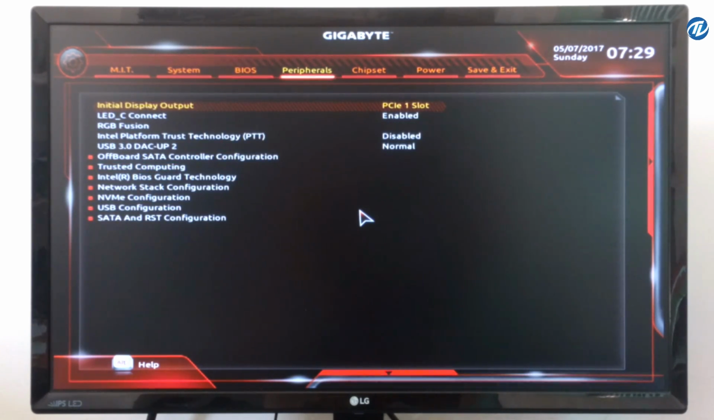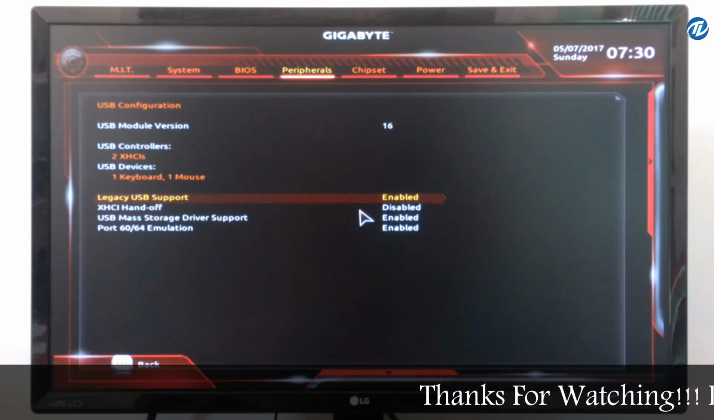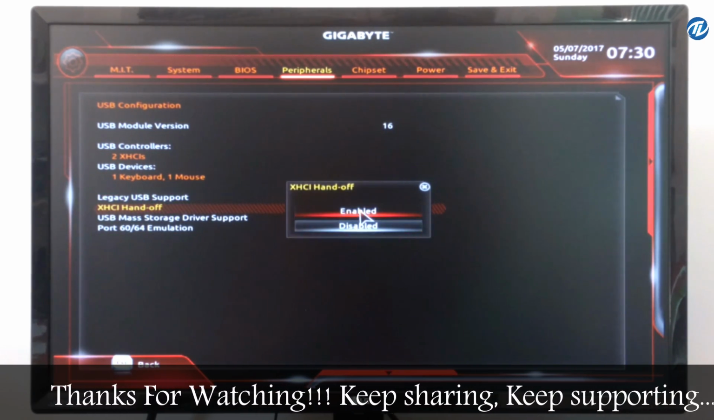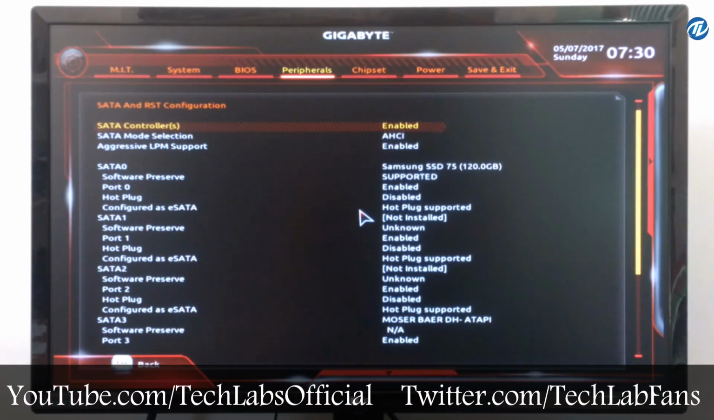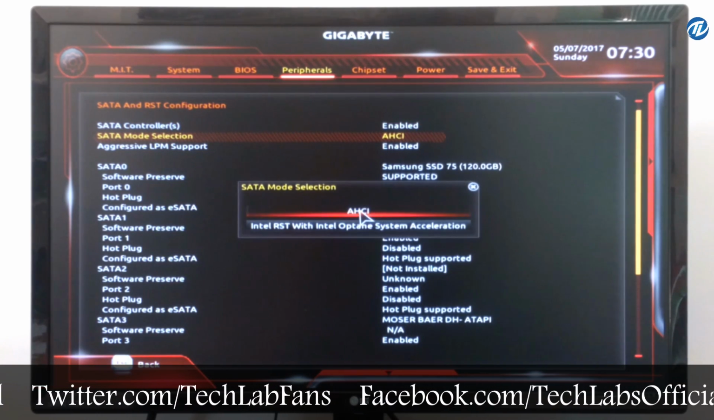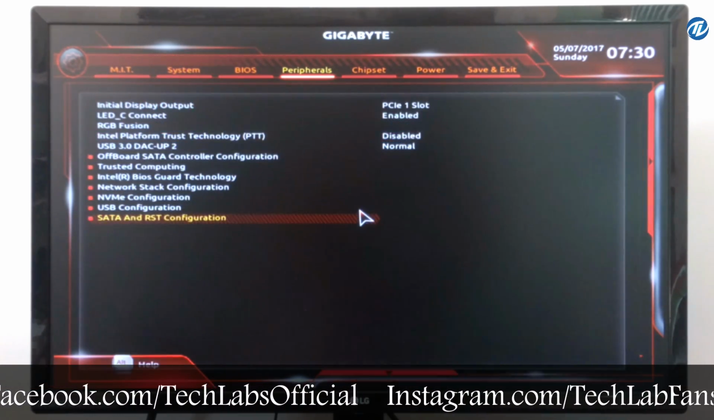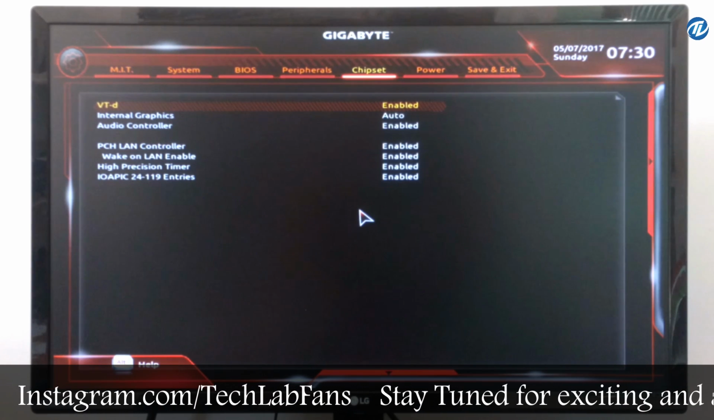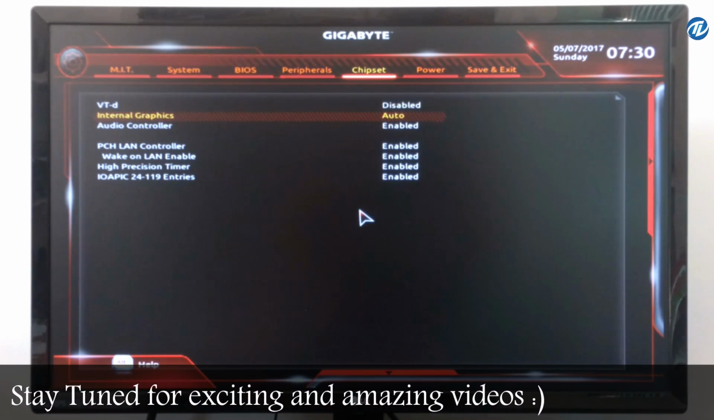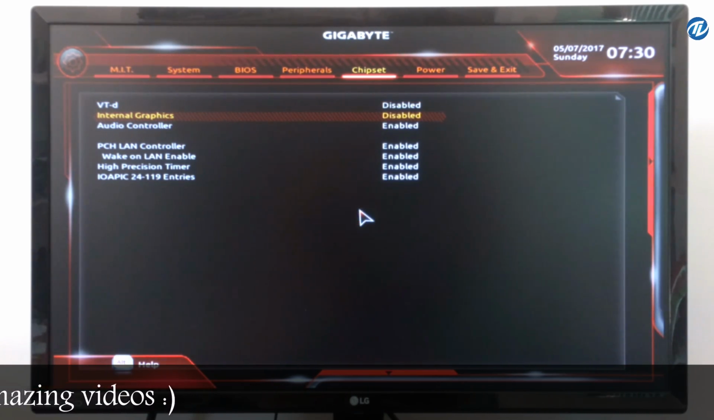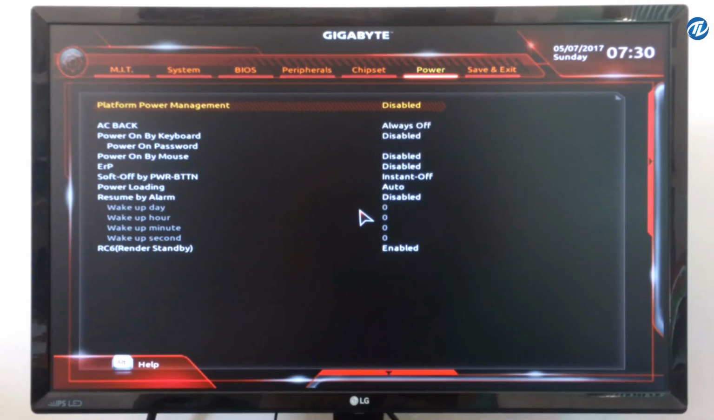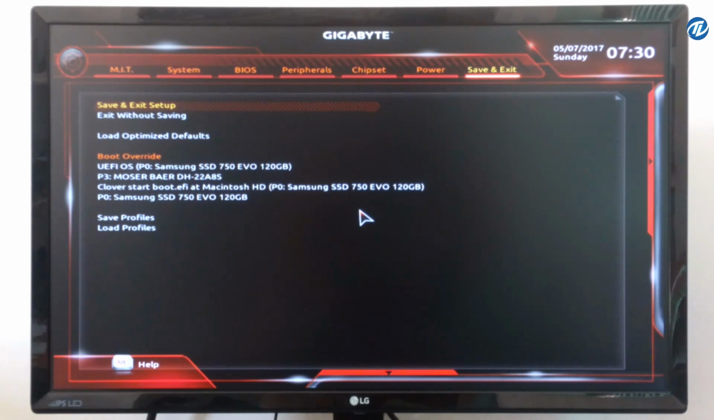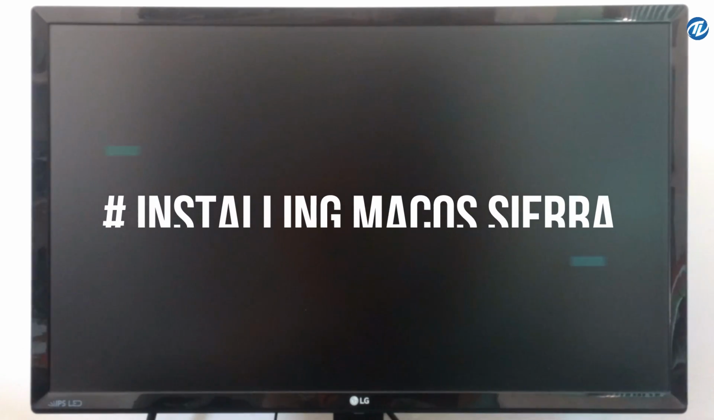Now go to peripherals tab and select USB configuration, set XHCI handoff to enabled, and under SATA and RST configuration, set SATA mode selection to AHCI. Now go to chipset tab, set VT-d option to disabled, internal graphics to disabled, and now go to save and exit tab and select save and exit setup, select yes.